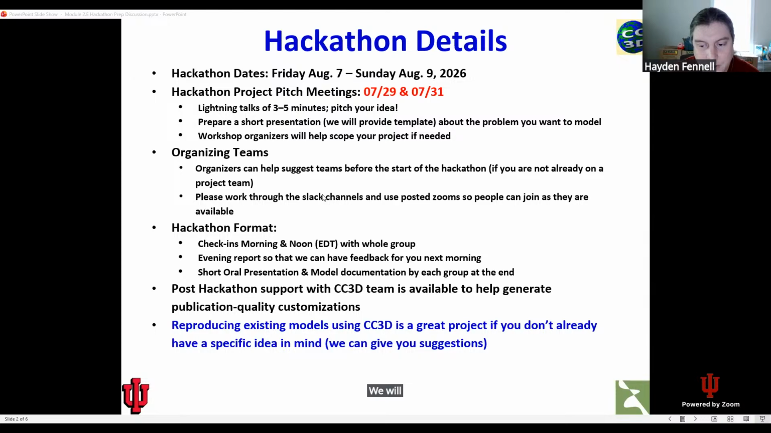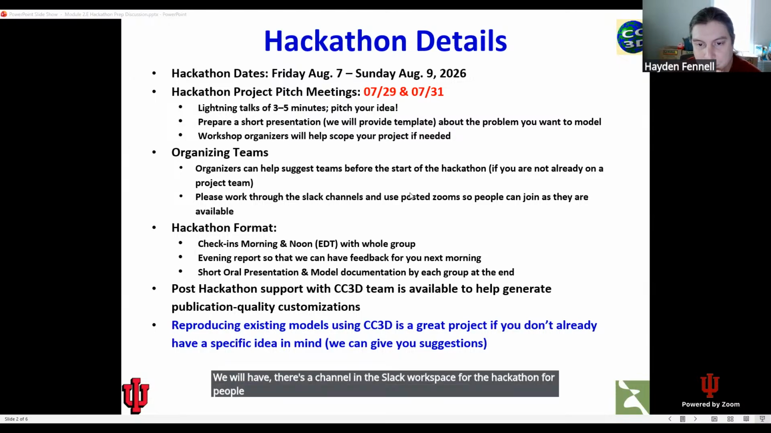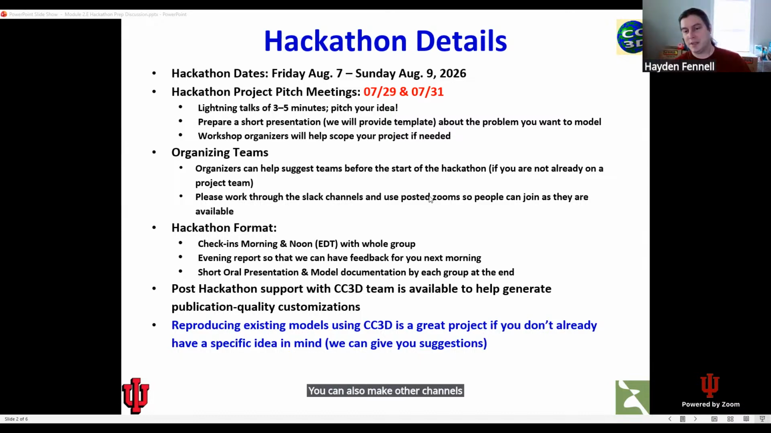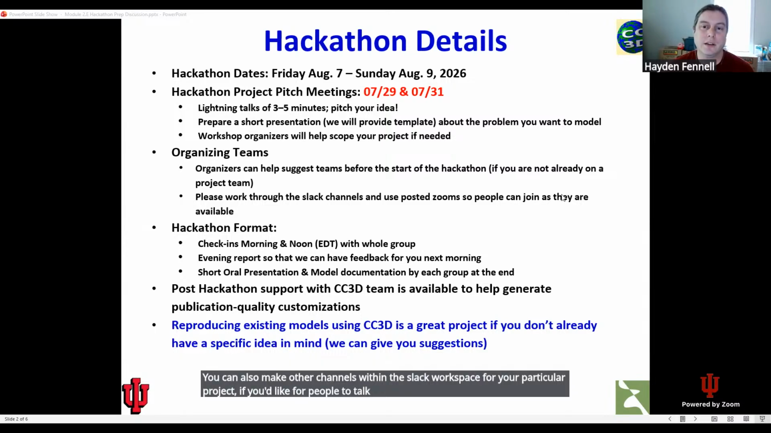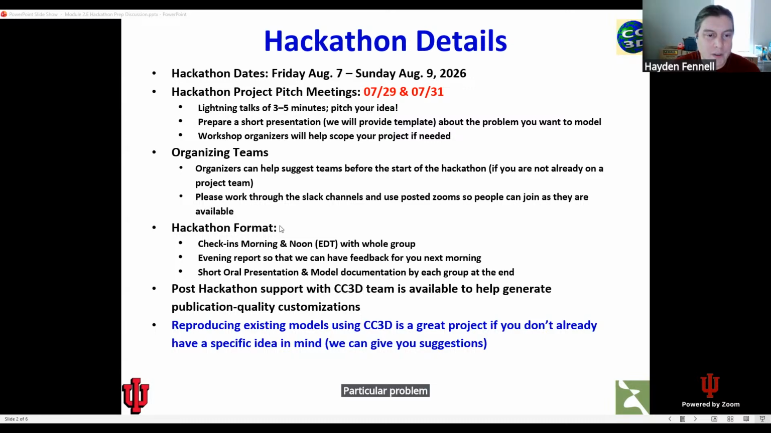There's a channel in the Slack workspace for the hackathon for people to just look for groups. You can also make other channels within the Slack workspace for your particular project if you'd like, for people to talk about your particular problem of interest.